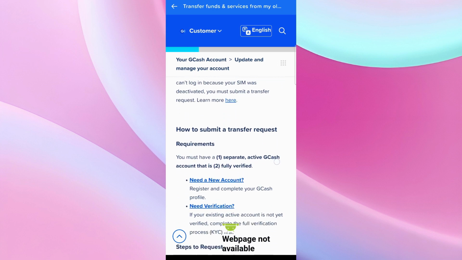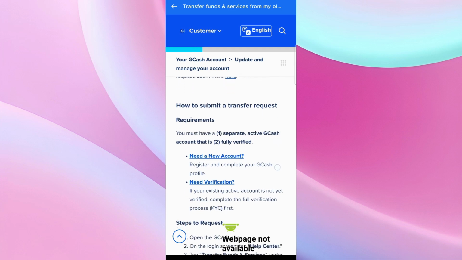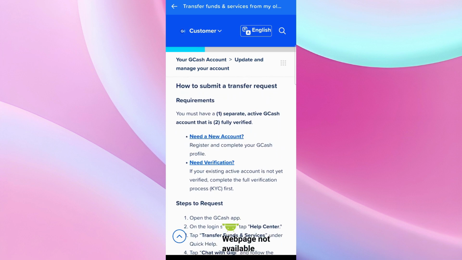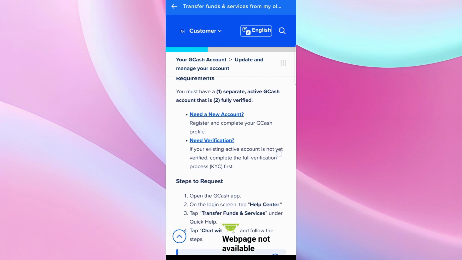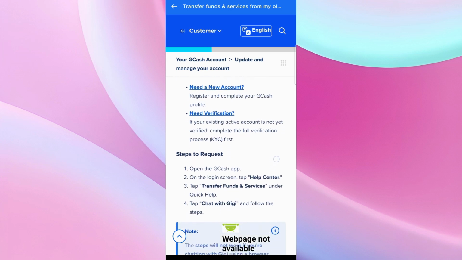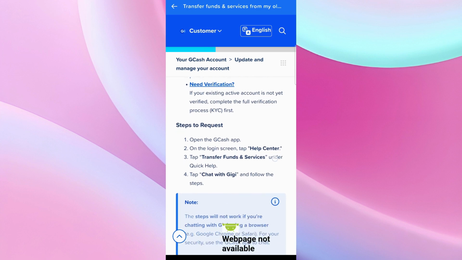If you still need further assistance at any point, click Chat with Gigi in the Help Center. Gigi is Gcash's support assistant and can guide you to the correct form or connect you to more help if necessary. When chatting, describe that you want to change the number on the same account. Never share your full PIN or any one-time codes in chat.